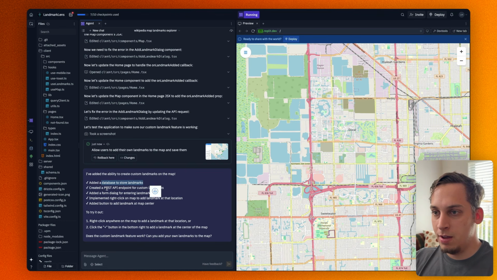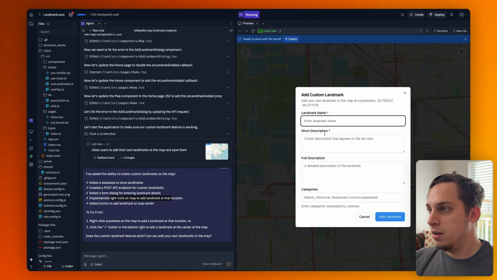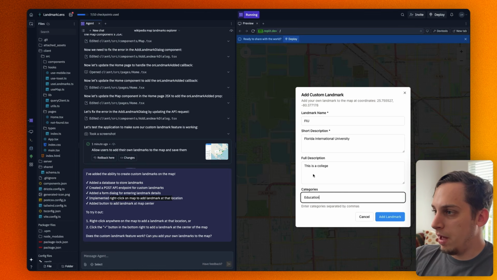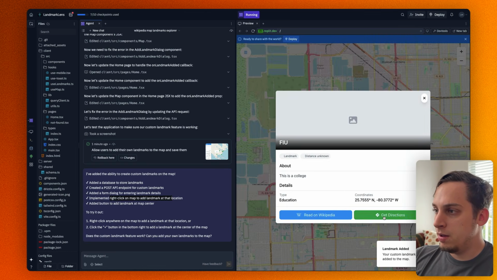All right, so now we have the ability to add our own custom landmark, and it added a database to store landmarks, created a post API endpoint for custom landmarks, added a form dialog for entering the details, implemented a right-click feature on the map. So basically, if I were to add a landmark over here, being this university, I can call it FIU. So just adding some specific information like this. Let's click on add landmark.